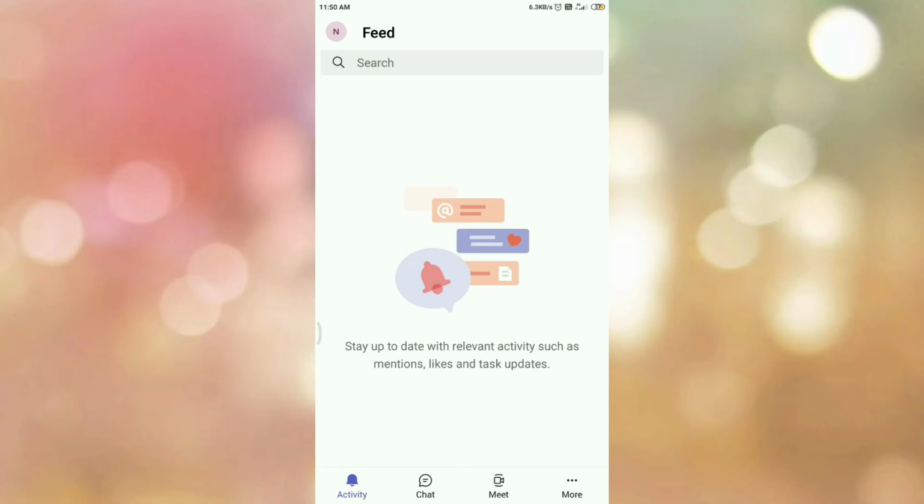Once you open your Microsoft Teams app, then please log in into your Microsoft Teams app if you are not logged in. Once you log in into your Microsoft Teams app, then you can see the interface like this. Then tap on your default profile picture.